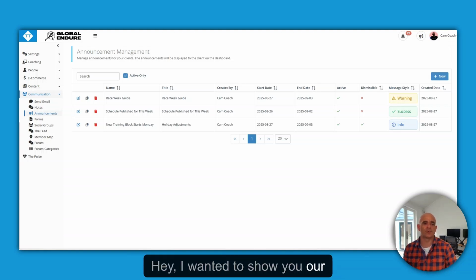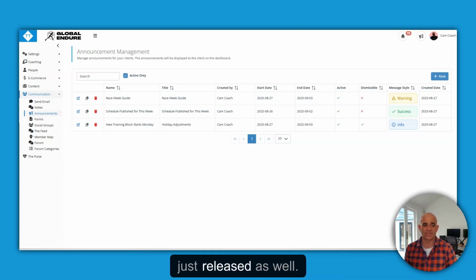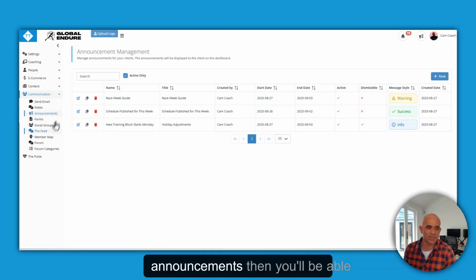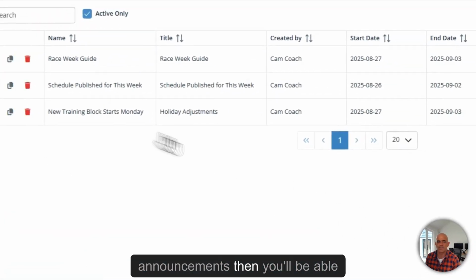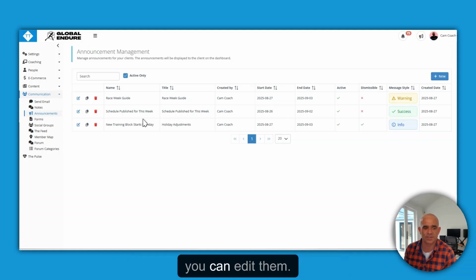Hey, I wanted to show you our new announcements feature. So announcements will show up on the new coaching dashboard or the new client dashboard that we've just released as well. If you go to communication announcements, then you'll be able to add a brand new announcement here. If you've got some existing ones, you can edit them.